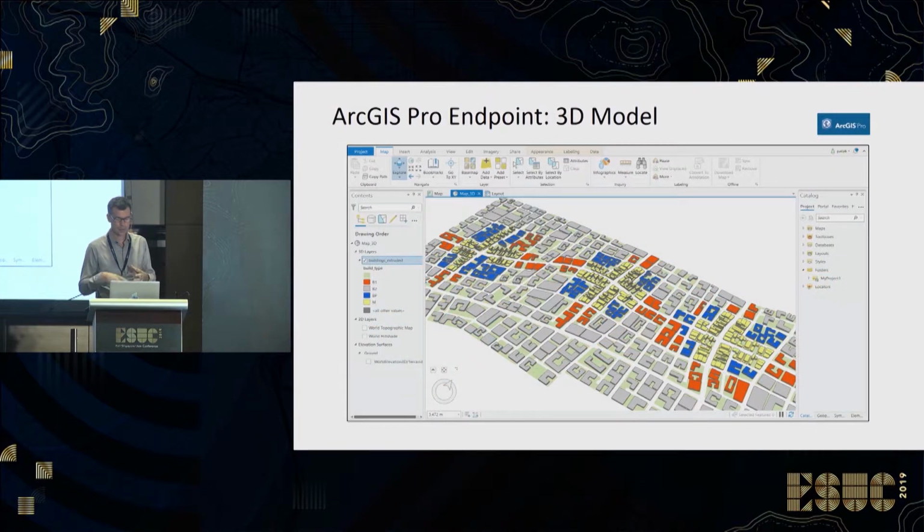But we're not trying to generate detailed buildings. We're trying to generate massing that is really informing the urban planning process, rather than generating buildings with windows and textures and everything.